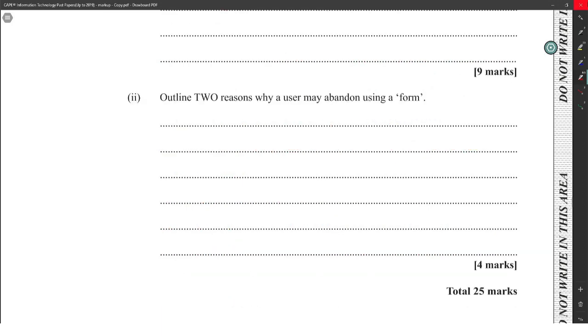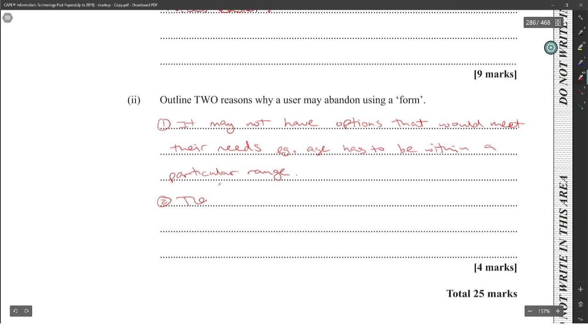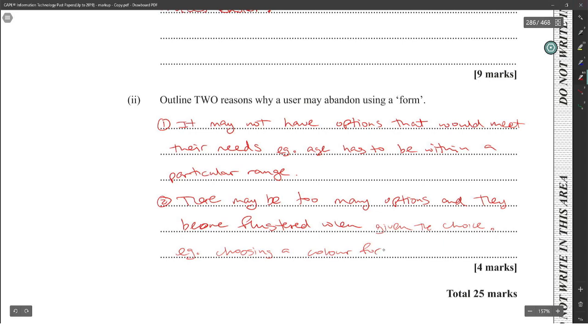Outline 2 reasons why a user may abandon using a form. One, it may not have options that would meet their needs. Example, age has to be within a particular range. And 2, there may be too many options and they become cluttered when given a choice. Example, using a color.